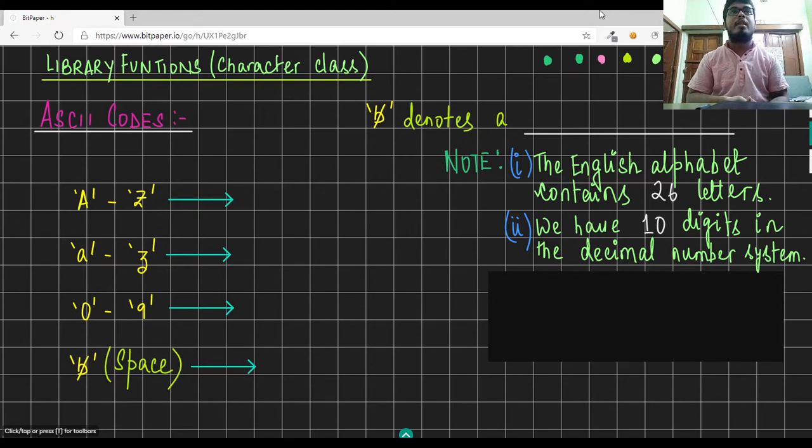All right. Now, before I begin with the ASCII codes, I would like to mention two facts first. The first fact being that the English alphabet consists of 26 letters. You must remember this number very carefully. So, 26 letters are present in the English alphabet. Moreover, in our decimal number system, we have 10 digits. Now, why am I stating these obvious facts which you already know? Because we will use these facts to calculate the ASCII codes. All right, let's see how we do that.